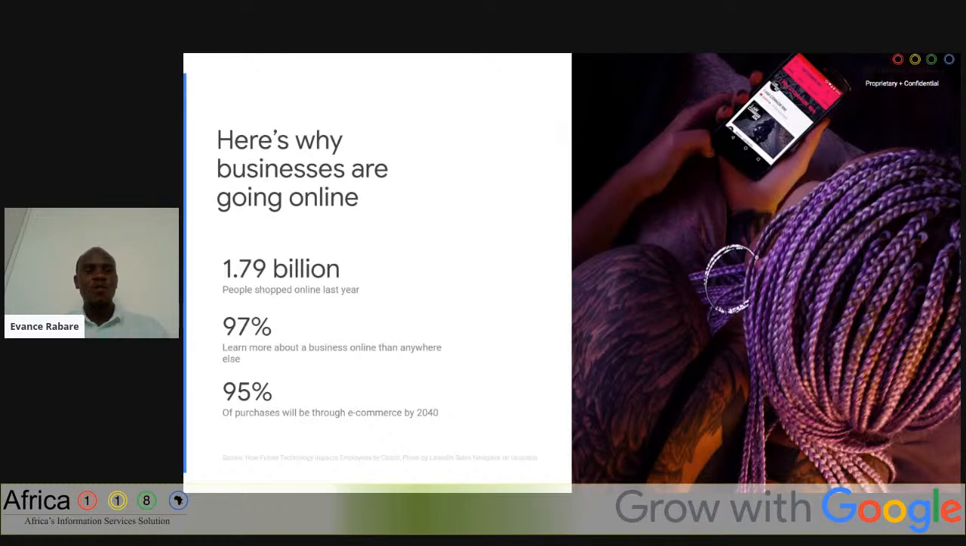It is estimated that by the year 2019, we had 1.7 billion people who shopped online, and we also had 97% of the people learning about those businesses online. So it pretty much tells you that 97% of people learn about businesses online more than anywhere else.